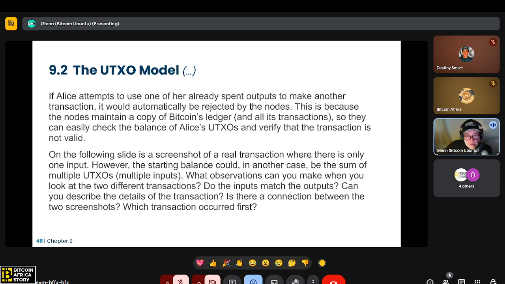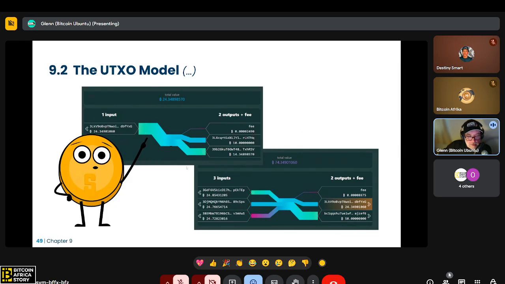On the following slide, there's a screenshot of a real transaction where there is only one input. However, the starting balance could, in another case, be the sum of multiple UTXOs, multiple inputs. What observations can we make when we look at these 2 transactions? You'll see this one over here has 1 input. This one at the bottom has 3 inputs. So these are 2 different transactions we're looking at. The top transaction has 1 input with 2 outputs and a fee, and the bottom transaction has 3 inputs with 2 outputs and a fee. So they both have that in common.